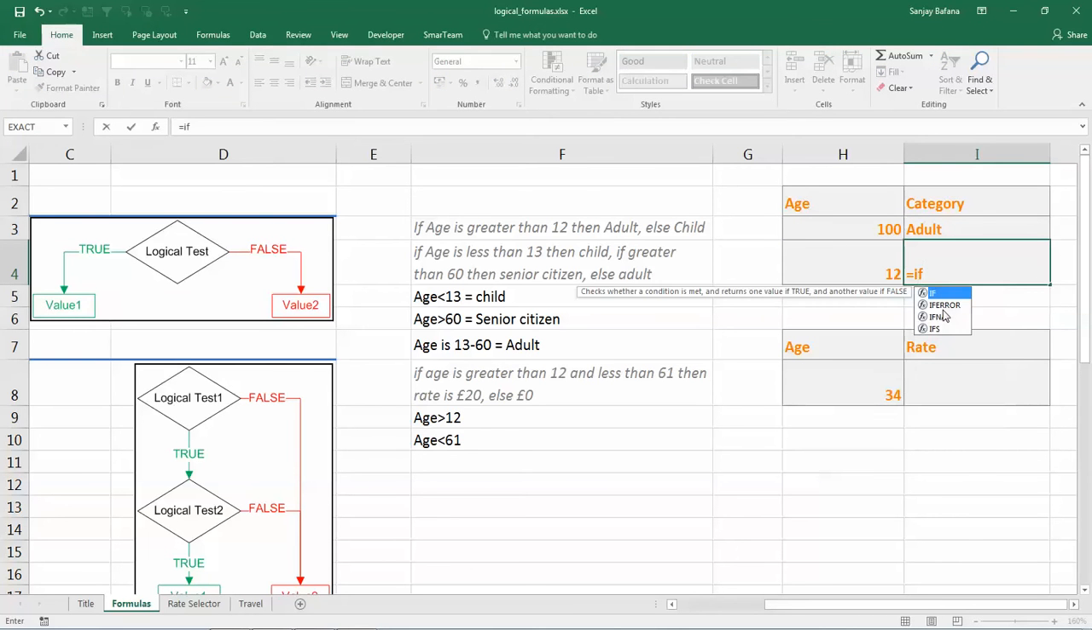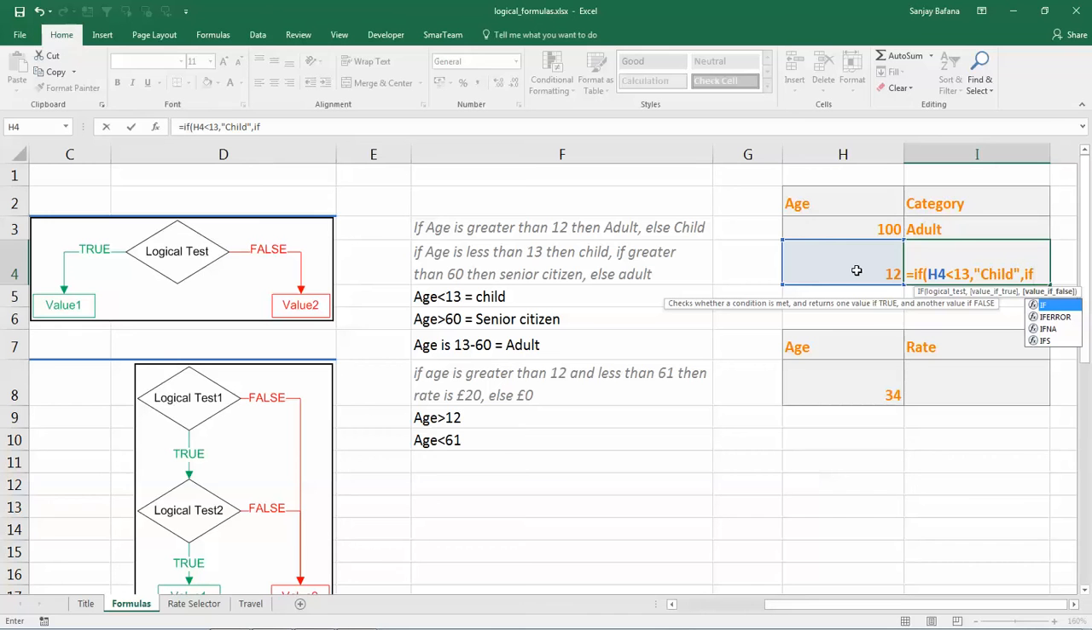So if age is less than 13, then it would be a child category. Else, if age is not less than 13, then what? So then there are two options. Right? It can be either senior citizen or adult. So we need one more logical test to prove whether the age comes under senior citizen category or adult. To do that, we need to embed, or we can add another if condition.